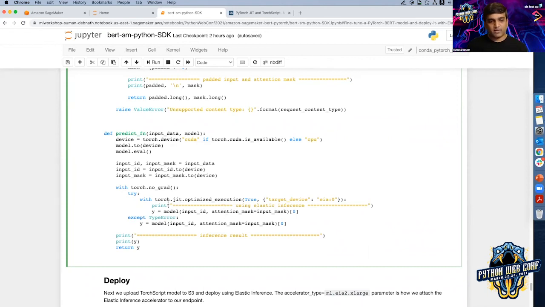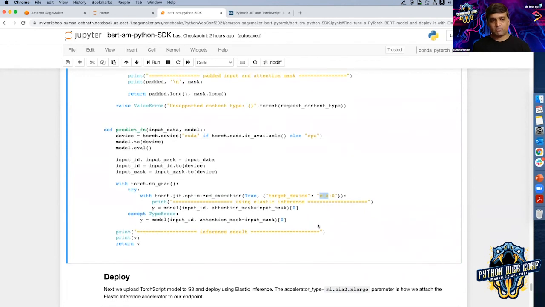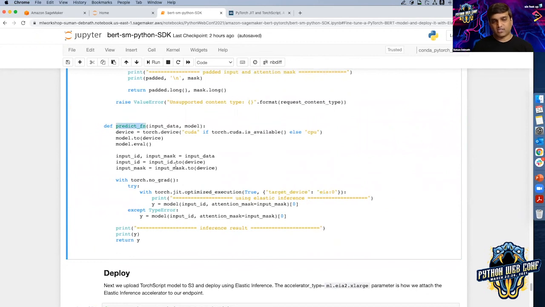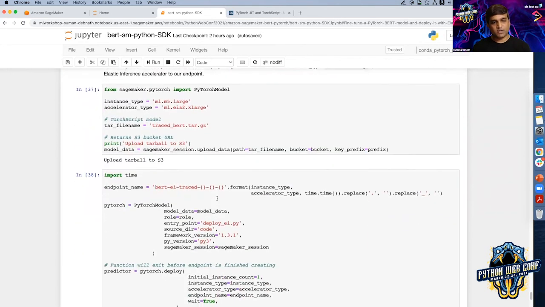The way it works, it uses torch.jit, and then we use an optimized execution, and we mention that it needs to use a GPU. EIA represents elastic inference, and 0 stands for the GPU. So what is the target device? This is the only change we need to make in the script. That's why we modified the predict functionality with respect to the predict functionality that we used earlier. The rest of the things are all the same.